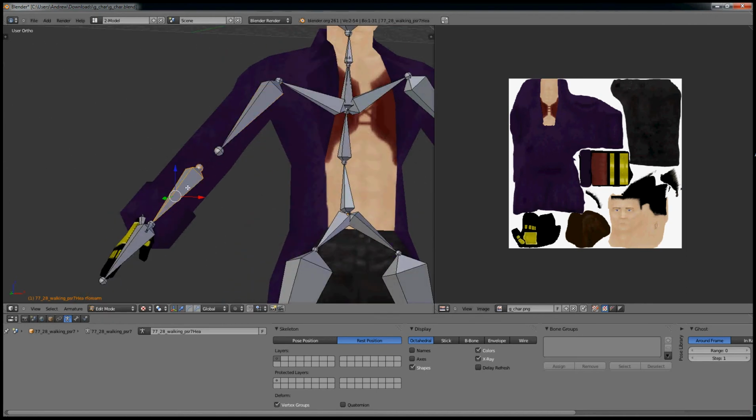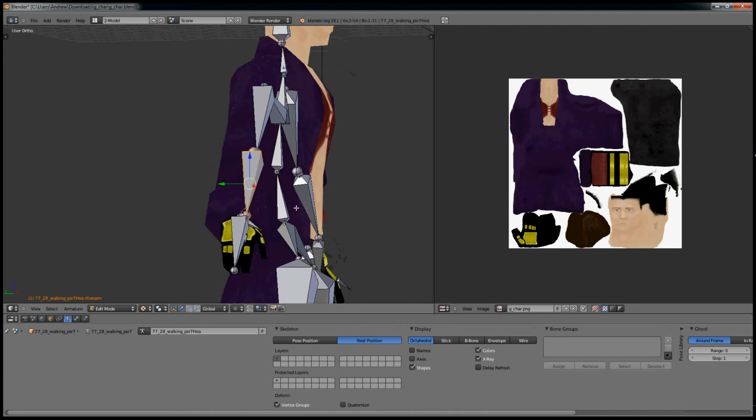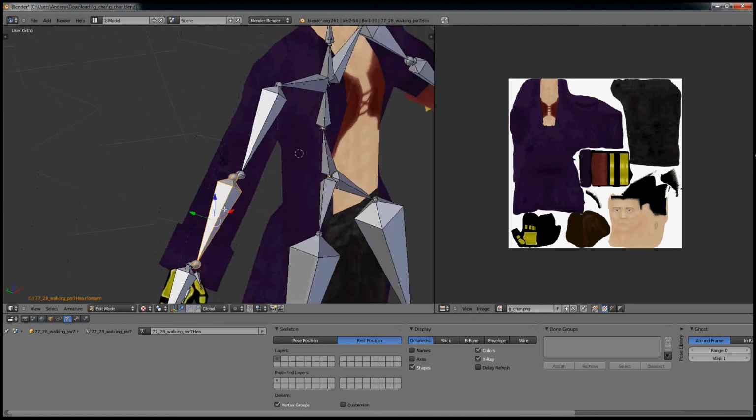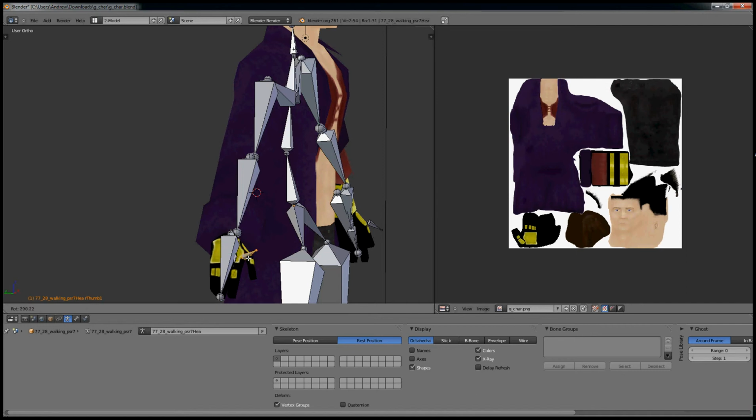I'm going to go and fine tune the rest of these. Of course, if you're doing a real project, you want to take your time and do this, otherwise it'll look really messy, like this might actually look after I'm done. But for the sake of time, I'm going to do this pretty quick.